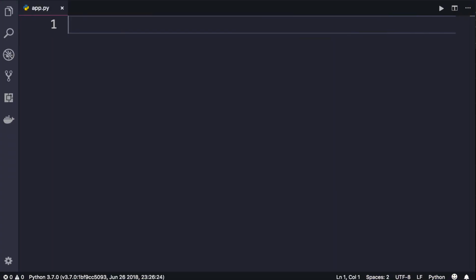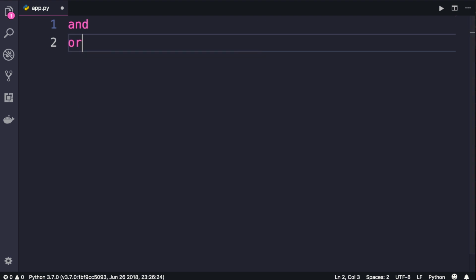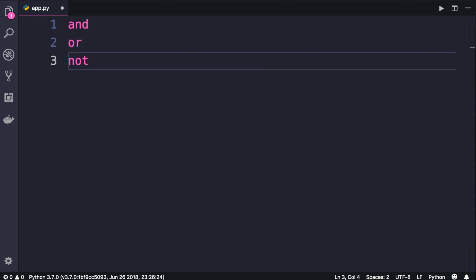In Python, just like the other languages, we have three logical operators. We have the logical AND, the logical OR, and NOT. Let's take a look at a few examples.